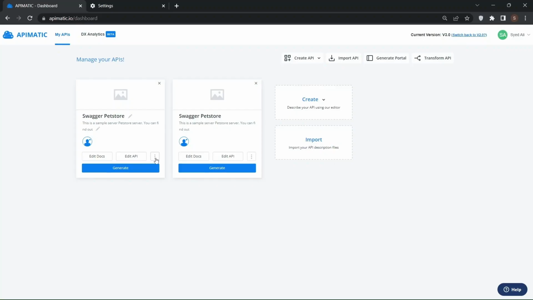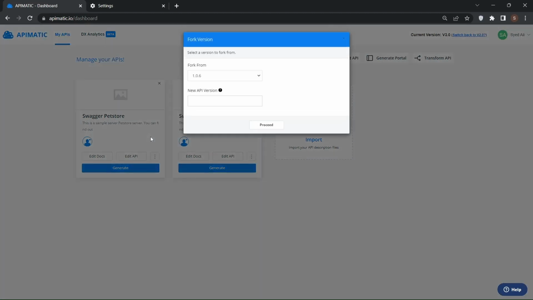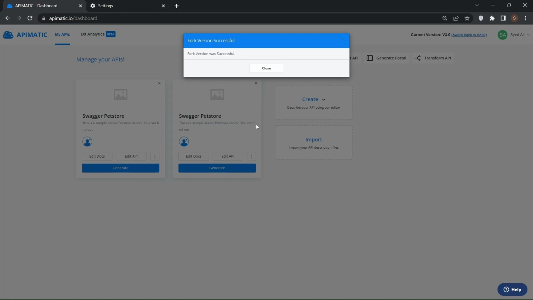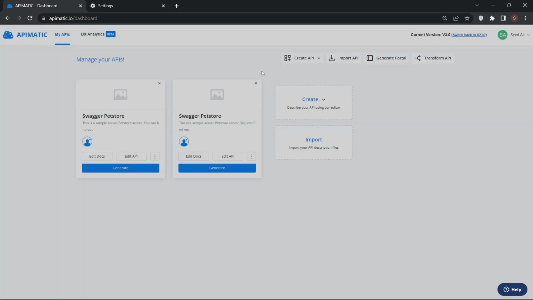Alright, so now we're going to take a look at another setting that we have here called fork API. Fork API lets you create a test version of the API in case you want to test some changes out or want version control for your API. To do this, we're going to select the version we want to fork from, in our case 1.0.6, and we're going to give it a new version, let's say 1.2.3 in this case. Once we press proceed, it's going to start making that fork and it'll be successful.